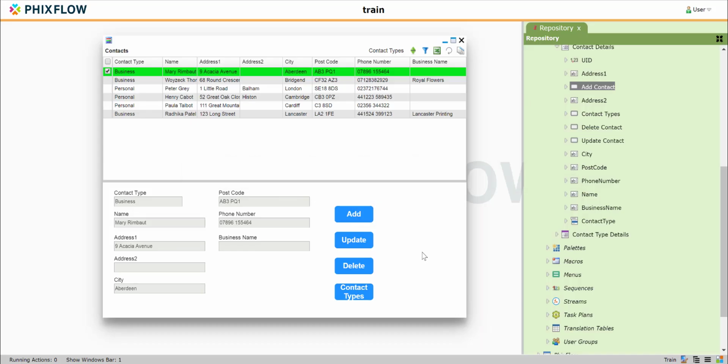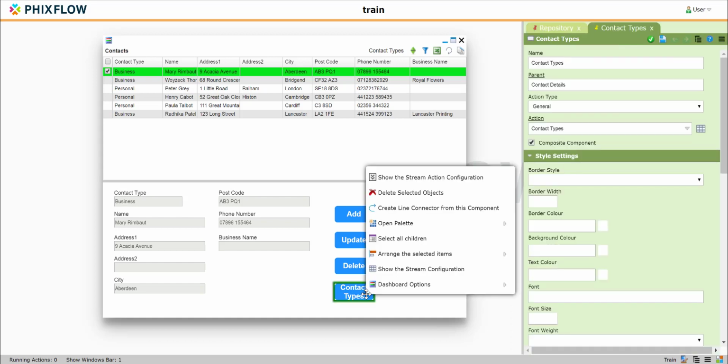Now we'll give our app a more natural screen flow. At the moment, if someone wants to type in a new contact, they need to tab through the fields, clearing them as they go, which isn't very helpful. Before we do that, we'll get rid of this contact types button because we don't really need it. We've already got one on the grid view.